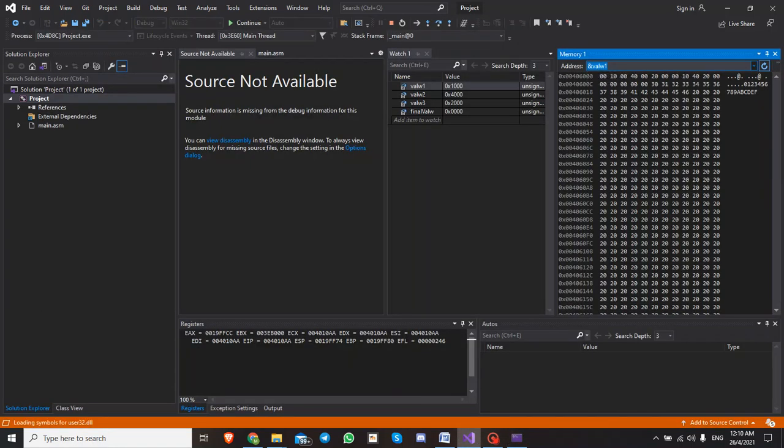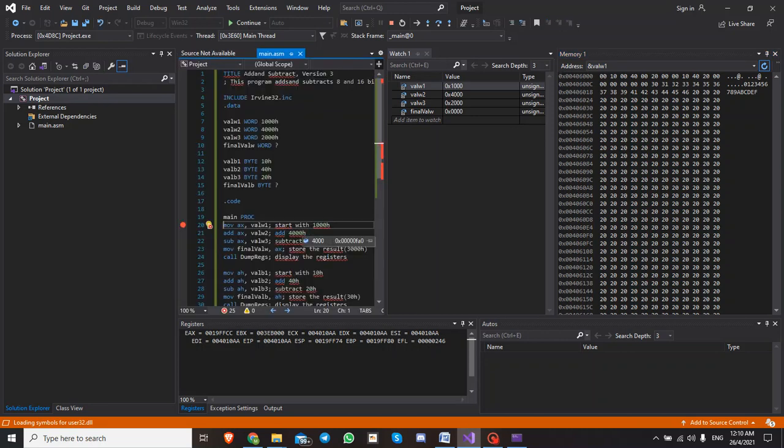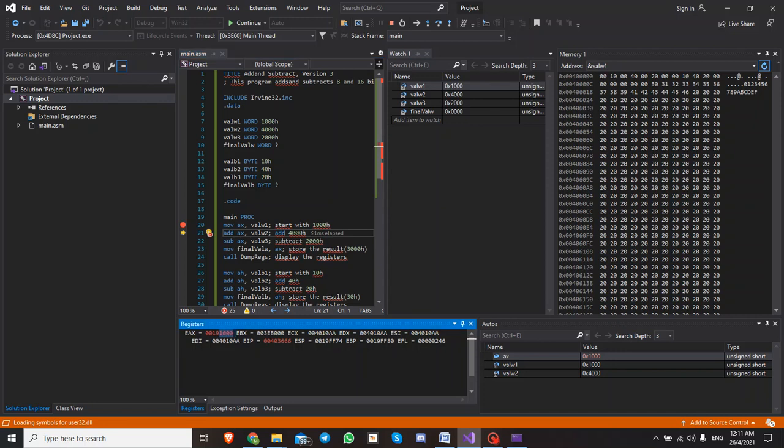Now I'm gonna start the debugging. So as you can see, we have already moved the value of val w1 into the register, which is 1000 here. As you can see, the value of AX here is 1000.